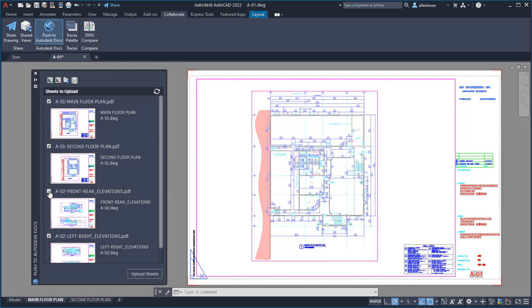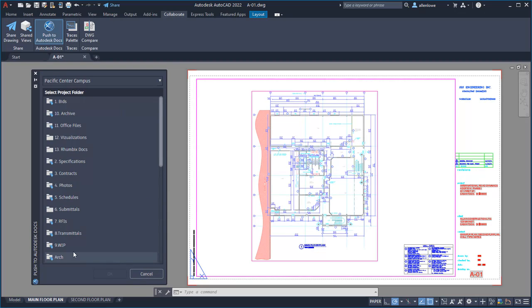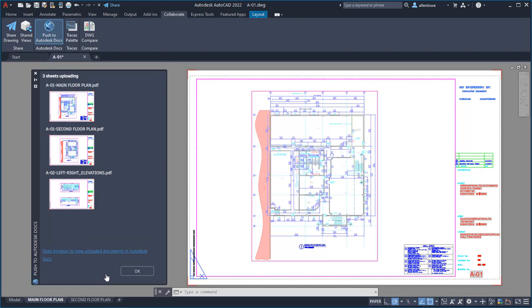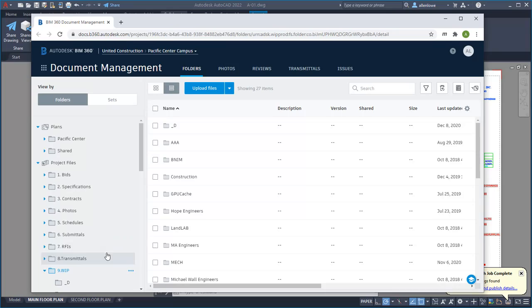Select the sheets you want to upload and click Upload Sheets. Next, select a project folder on BIM 360 or Autodesk Docs where you want to upload the sheets. On the status bar, you'll get a notification that the job is completed. Click the link on the palette to go directly to the project folder in a browser.